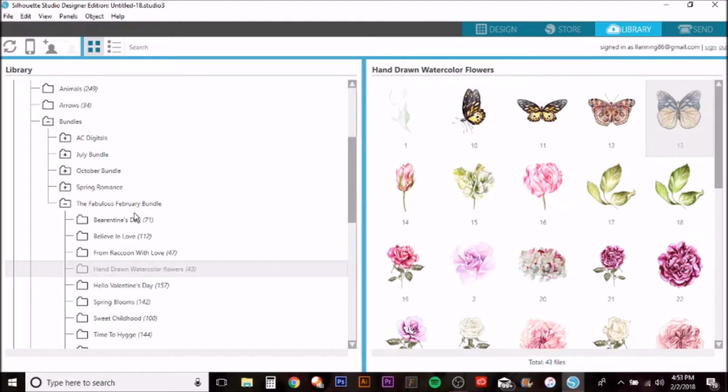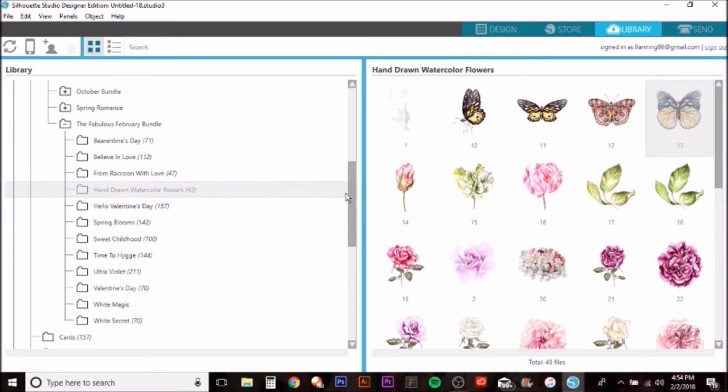And so I'm working with the Fabulous February bundle. I will link that down below if you want to check it out. This is definitely a little more finicky than just finding printables that are all ready to go. This is kind of creating your own printables. So I'm working with the hand-drawn watercolor flowers, and this is included in that bundle. All of these right here are all included within that bundle. So you get tons and tons and tons of graphics. I believe there were some fonts that came with this one, so there's just some awesome goodies.